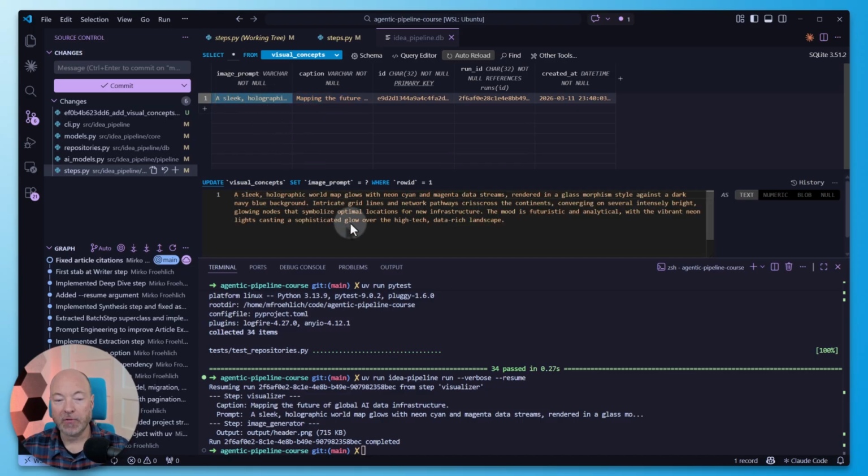A sleek holographic world map glows with neon, cyan, and magenta data streams rendered in a glass morphism style against a dark navy blue background. Intricate grid lines and network pathways crisscross the continents, converging on several intensely bright glowing nodes that symbolize optimal locations for new infrastructure. The mood is futuristic and analytical, with the vibrant neon lights casting a sophisticated glow over the high-tech, data-rich landscape. That's pretty evocative.